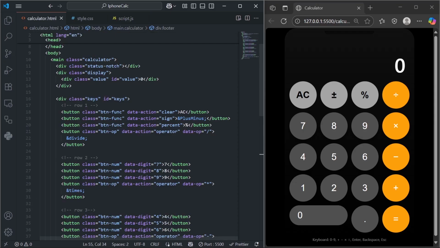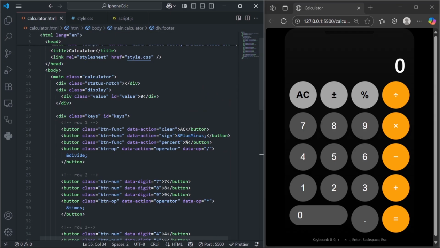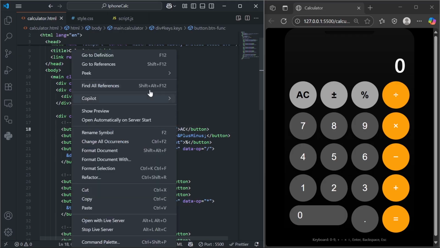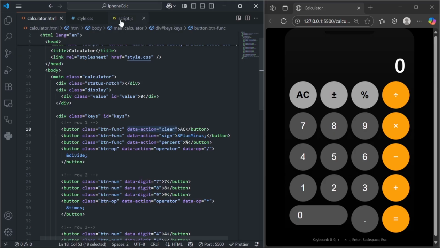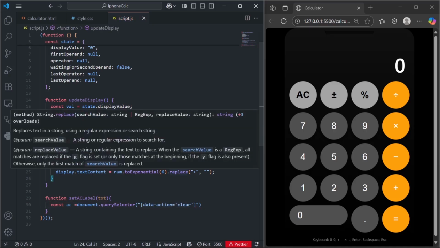What am I looking for? This data action, where is it? For AC, yes, this one, data action clear. So I can just copy this, let me copy it and come here. So inside there, I will just paste it inside like this. But I'll put it inside this square bracket, like that. So with this, let's change this to a single colon, and I'll save this.